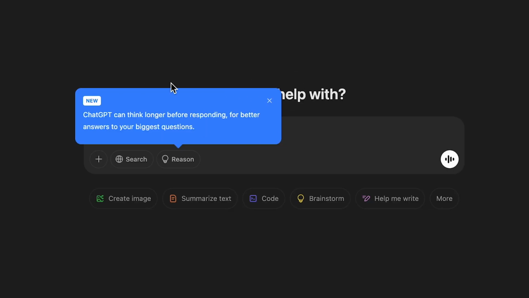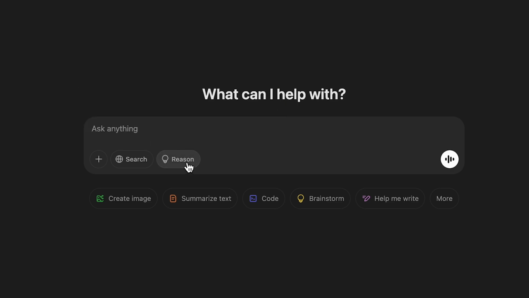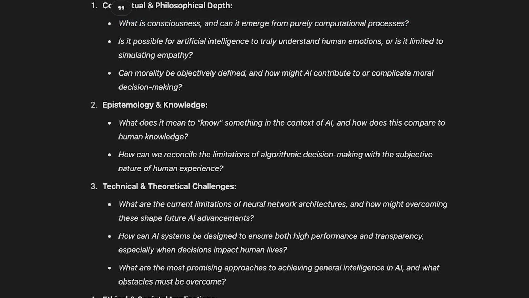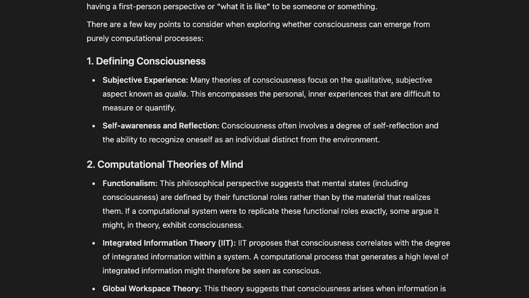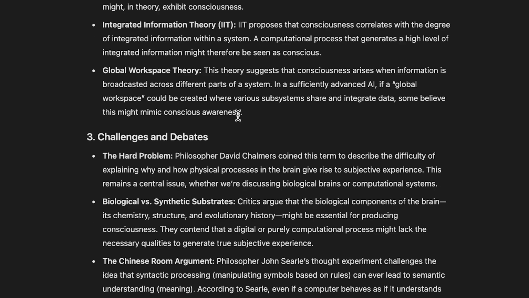So with this, it can say ChatGPT can think longer before responding for better answers to your biggest questions. So this is great. So I'm just gonna give it a question, and now it can save those answers. I'm just gonna say, give me hard questions to ask AI. And now I'm going to ask it one of these questions, and then it now reasons it and it gives the answer. So this is great.